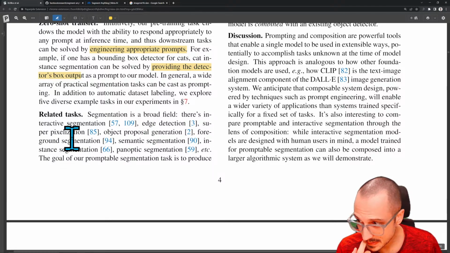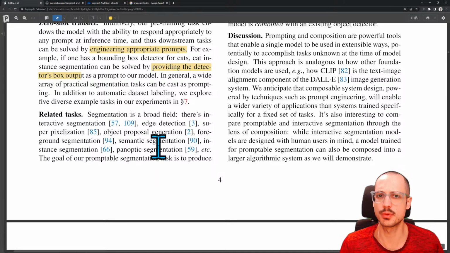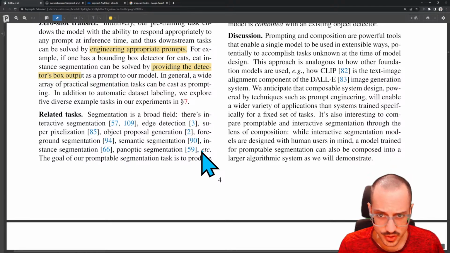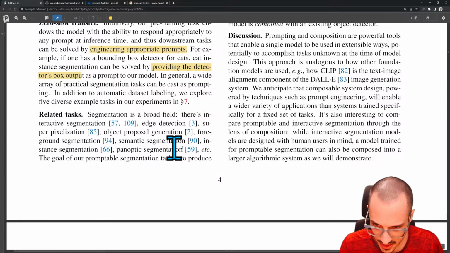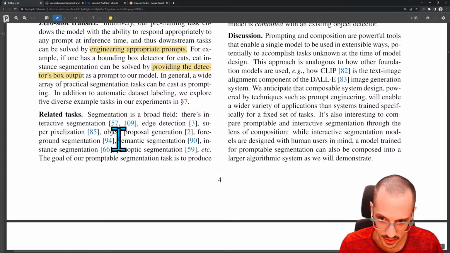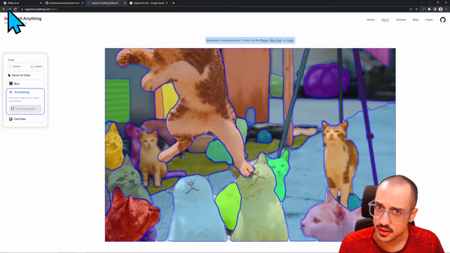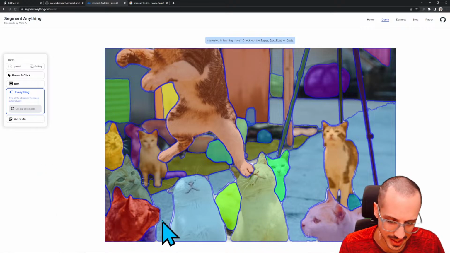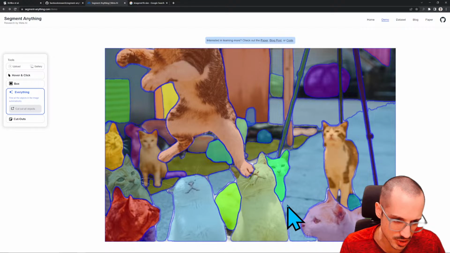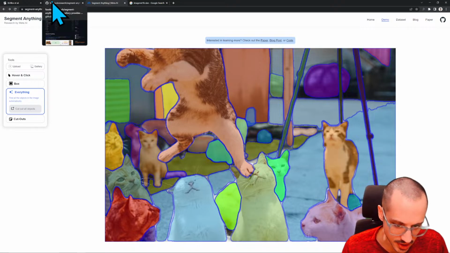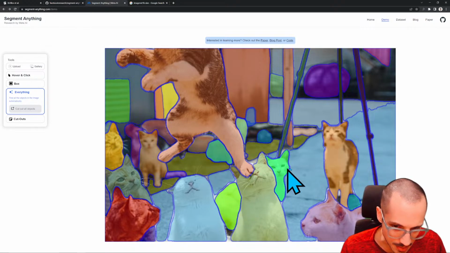Segmentation is a broad field. There is interactive segmentation, superpixelation, object proposal generation, foreground segmentation, semantic segmentation, instance segmentation, panoptic segmentation. Yeah, there are all these different types of segmentation. For example, the difference between instance segmentation and semantic segmentation is that if you're doing instance segmentation, you want to detect each of these cats individually, but if you were doing semantic segmentation, every single one of these cats would be the same. It would just be the category cat. So sometimes you want to basically do classification at the pixel level. Sometimes you want to separate out the individual cats.